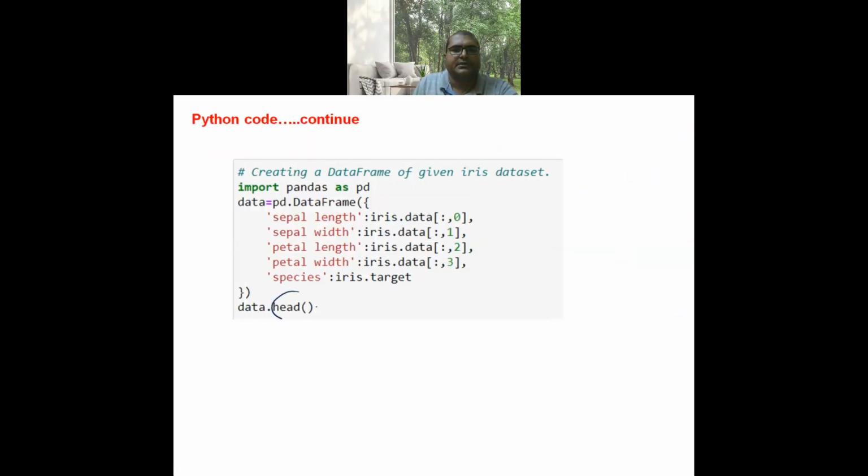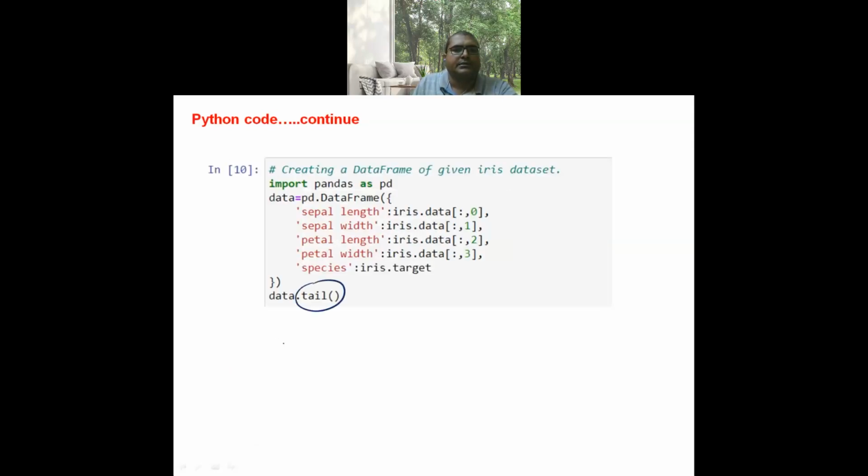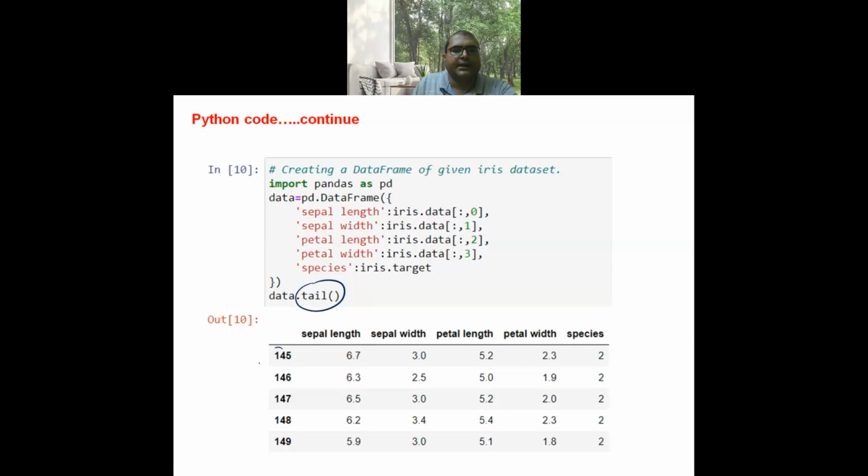And with the help of data.head, it will display the top 5 data elements. And the tail will display the bottom 5 data elements, including features and target. Setosa, Virginica, versicolor means 0, 1, and 2. Assign targets.